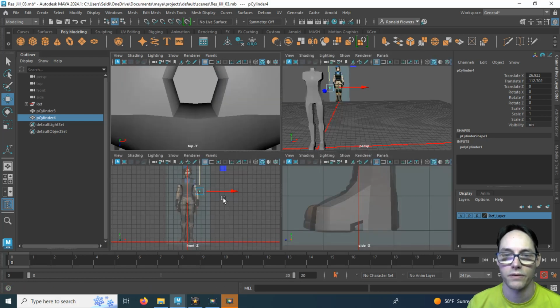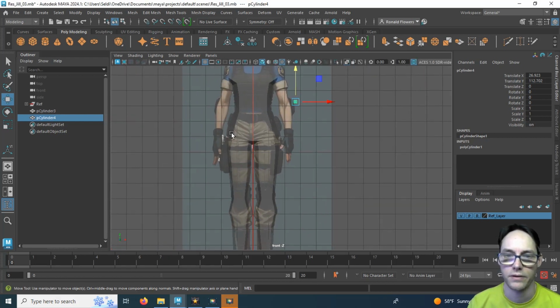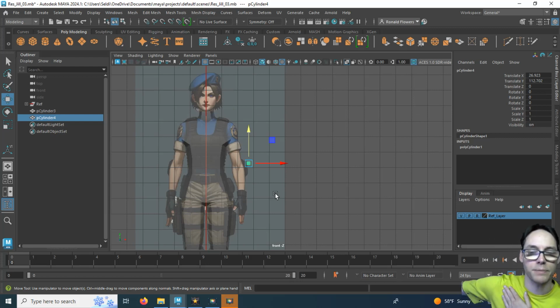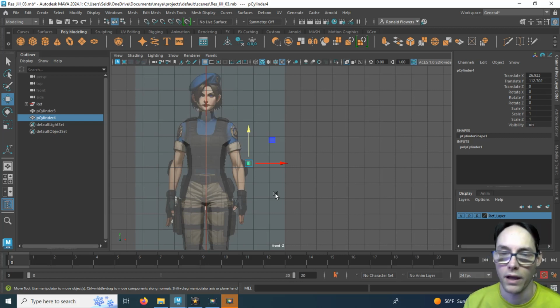If I go into my front view, you can kind of see that Jill is in what's called an A pose. That means her arms are down at her side. And that's not ideal for animation. Ideally, you'd want her arm to be in a T pose, but we will make do with what we have. So let's go ahead and line up our cylinder here.